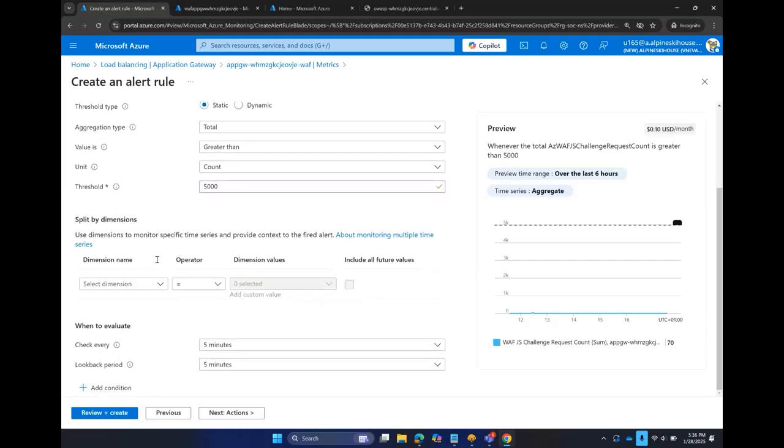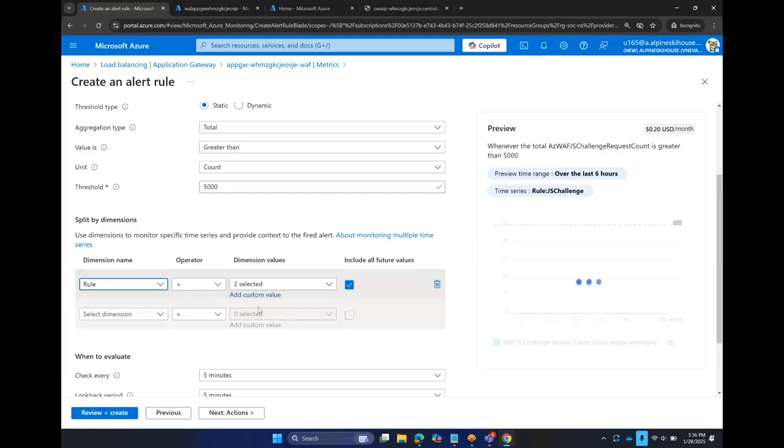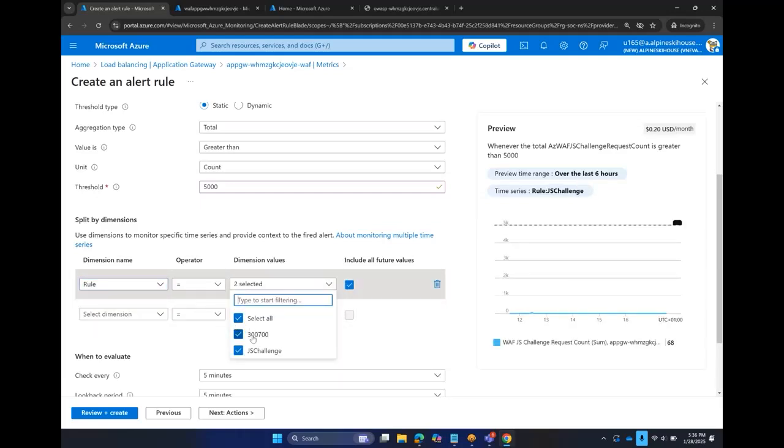And now continuing here, what's also pretty cool that you can use is the dimensions. As I showed you, there are a few ways that you can enable, for example, the JS challenge, such as on custom rules, and you can be more specific. So I can select rule here, and you can see I have the JS challenge on my bot protection and also on the custom rule. You can select just the custom rule, and it will look at only that specific dimension value. So you can have the alert more specific to your environment, and only when it's really needed, instead of enabling it on all the rules you have.